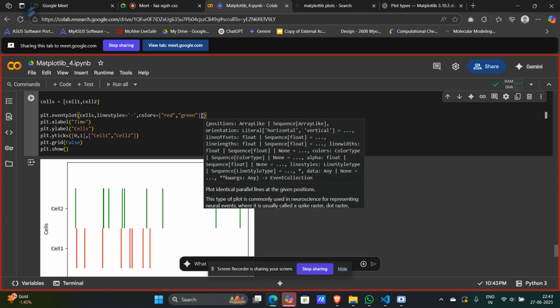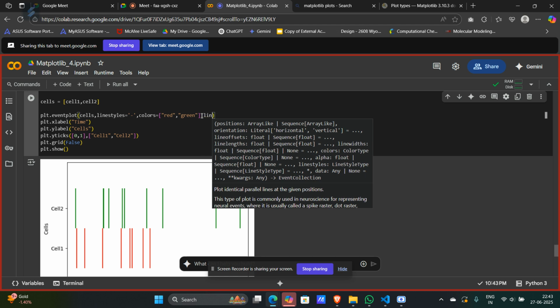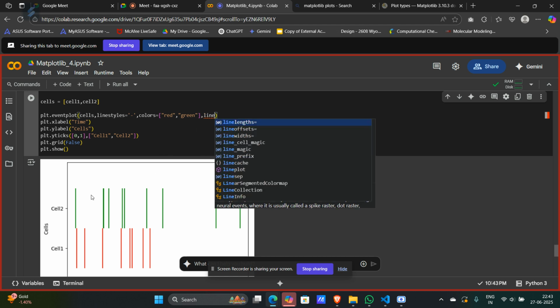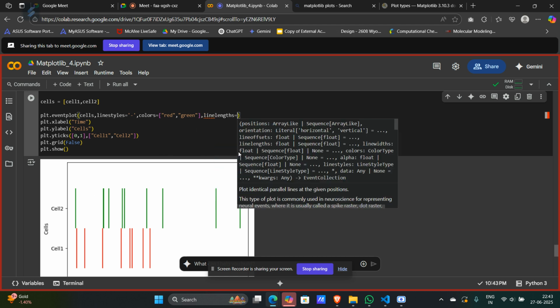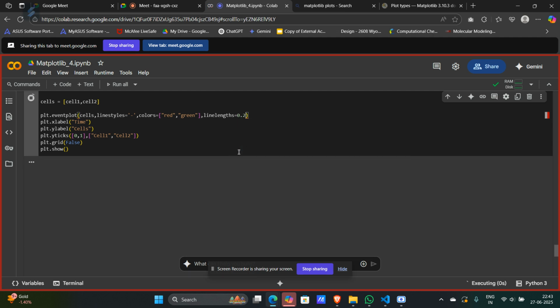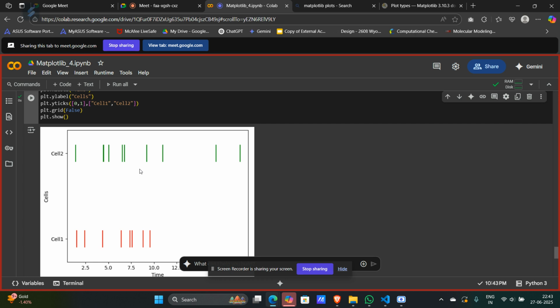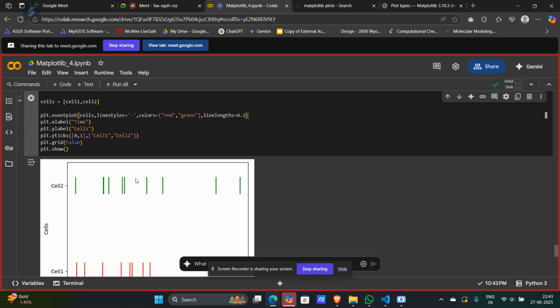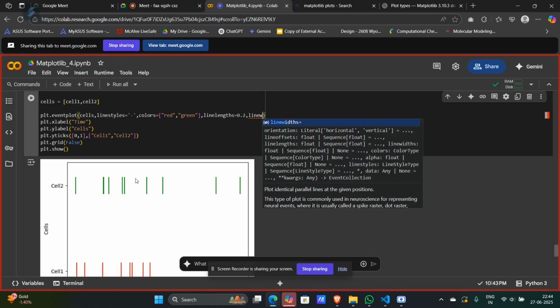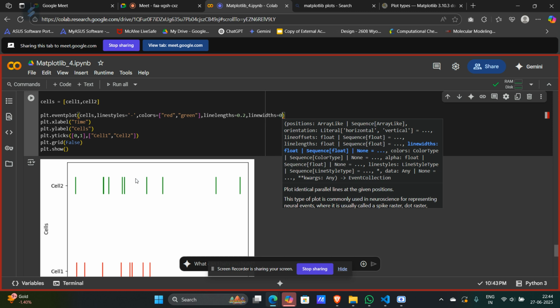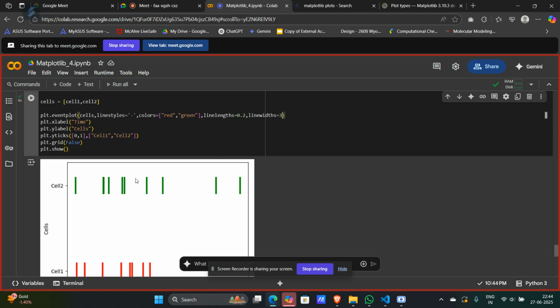And then there is one more parameter called line length. It talks about the vertical length of the line. So if line length is 0.2, you see you get a shorter line. Am I making sense? And then there is something called line width, which talks about how thick each line is. If I set it to 3, you're going to get a thicker line.